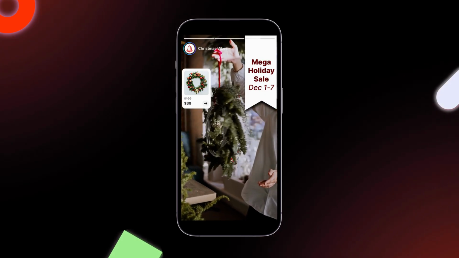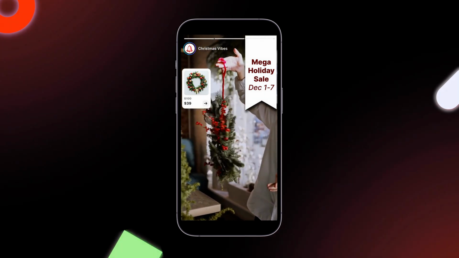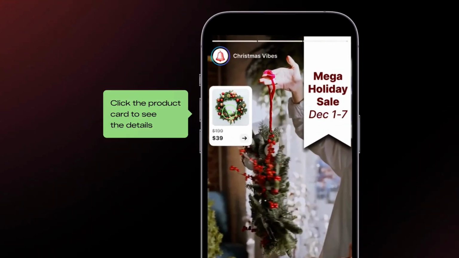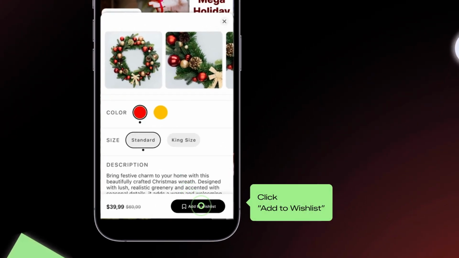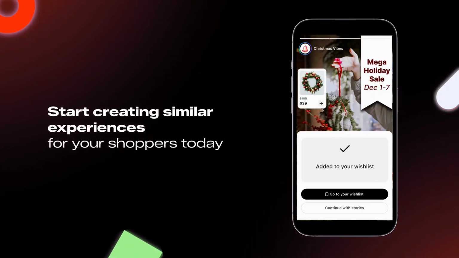Have you noticed the product cards for the items in the video? Click it to see the product details. This is where you choose color and size without going to the PDP. Now click the Add to Wishlist button. Intuitive and engaging. Start creating similar experiences for your shoppers today.